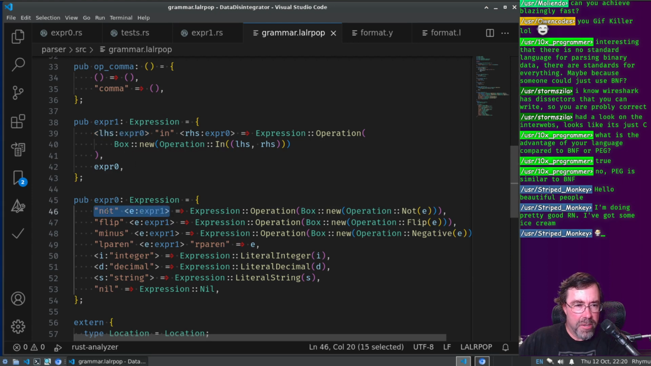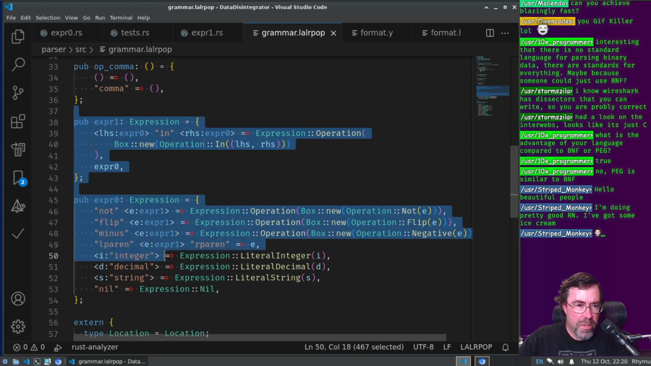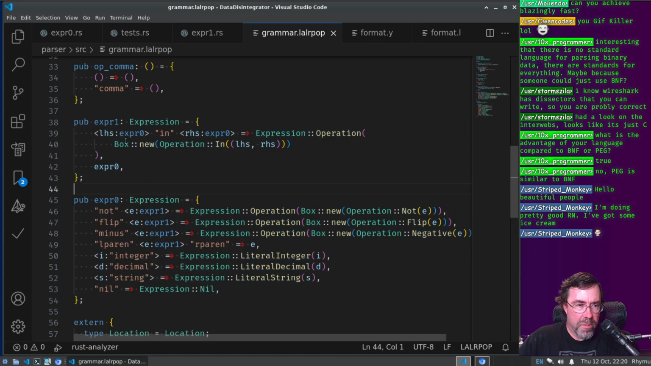If we have not A in B, it doesn't know if it means (not A) in B or not (A in B). The solution to that is to make the not right associative, right? And there's no way I can say the order of expression 1 and 0 is there. If I didn't have that, then it wouldn't be a problem. Actually, what happens if I do that?